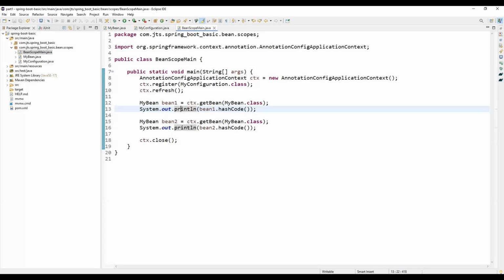Other scopes are also defined, like session and request, and then application and WebSocket. These are basically only available for web applications. In the case of a non-web application, they will not work. So for defining the request scope and the session scope, we need to create them in a different way. I will show you how we are going to create those bins, and I will show you a demonstration for those scopes also.